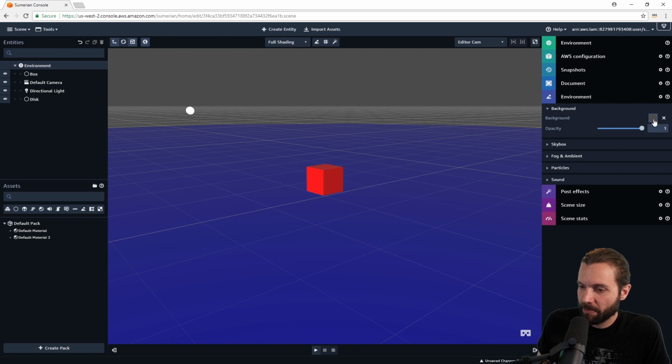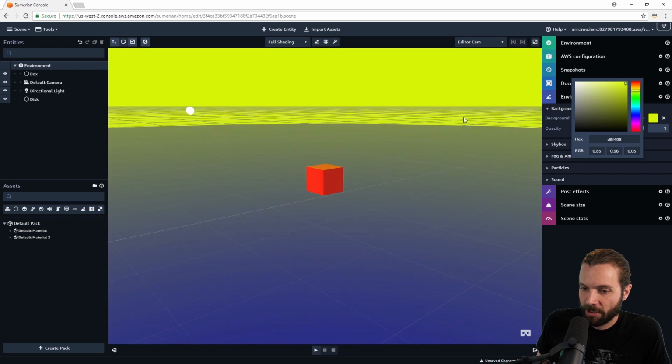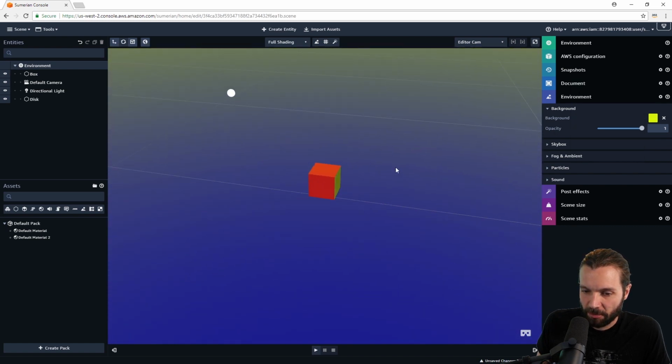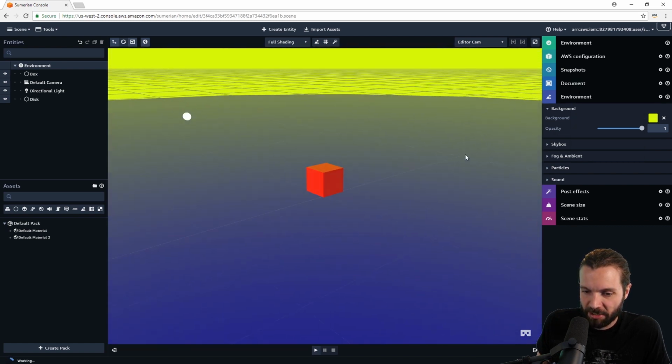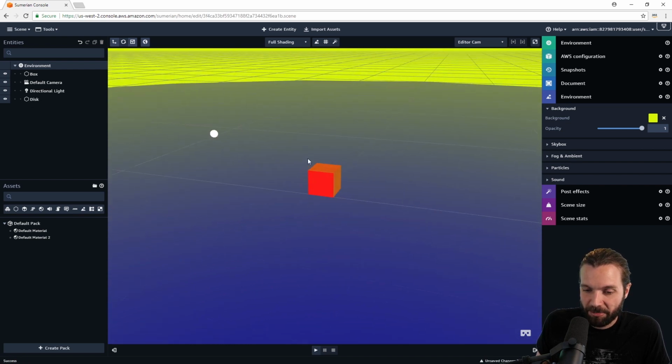So let's unfold the background property real quick. Right now, you'll notice that the background color is set to this gray. And that's what we see over here. It's the background. So if we select this color picker and select some sort of yellow, then the background becomes yellow. And also, you'll notice that color is also reflected on the objects or the entities in our scene.